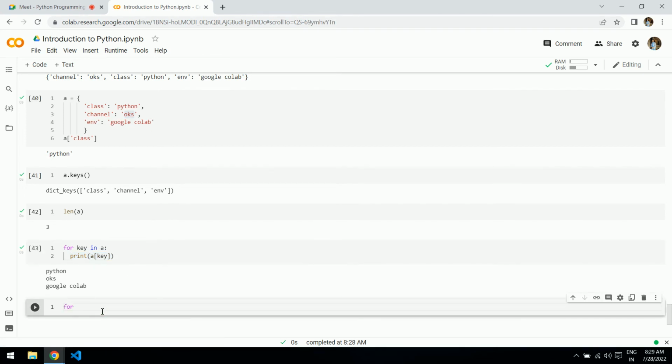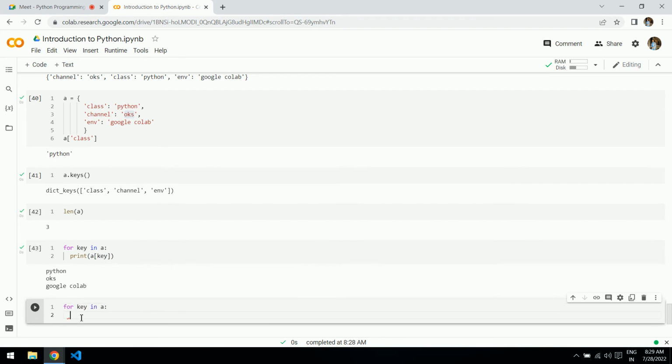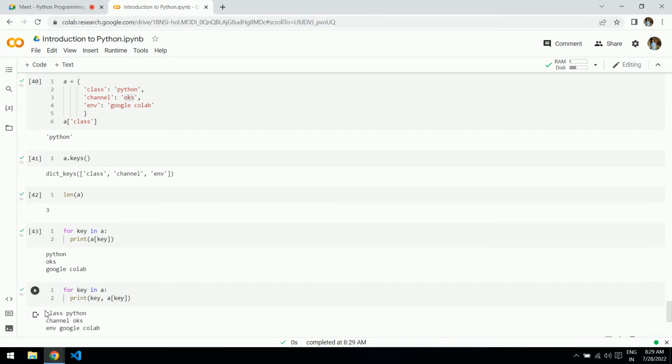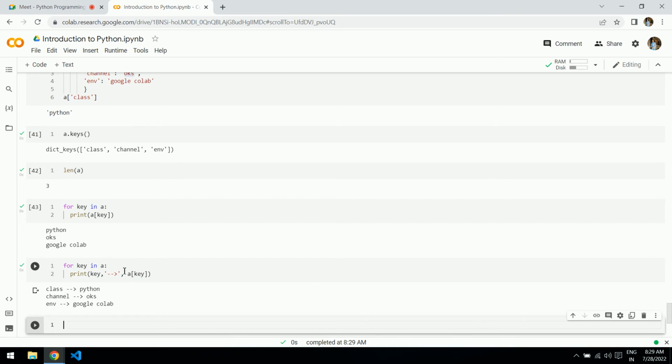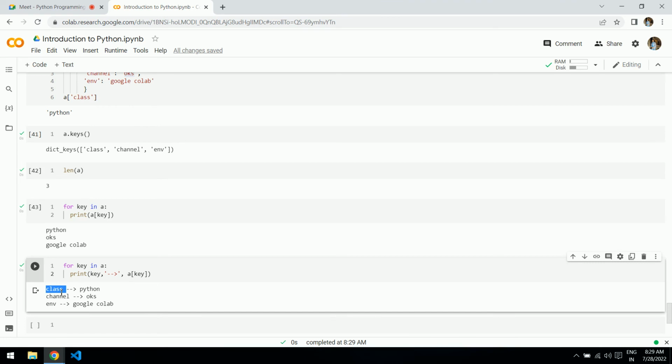So in case you want both, because the class Python would be more relevant, let me print both in this. So key also, and a of key. You can also print this way so that you will know both. So class Python, this, and env Google Colab, this way. I have used this symbol for indicating. Taking this class key we can access this Python, taking this channel we can access this, and similarly with this.